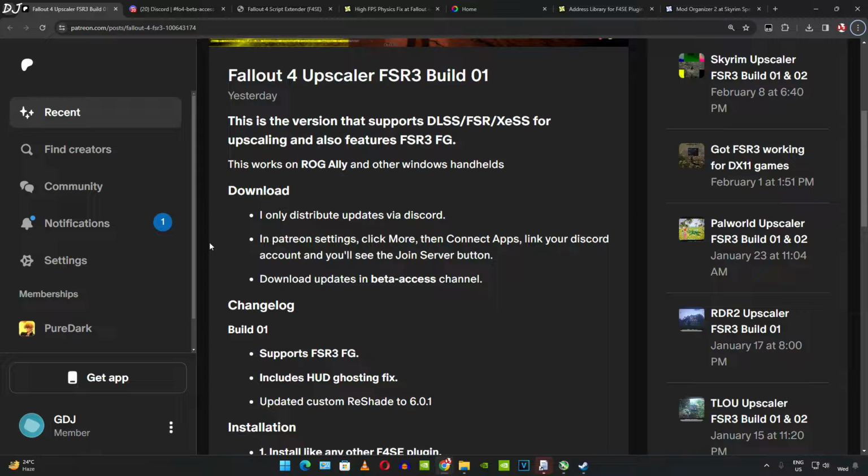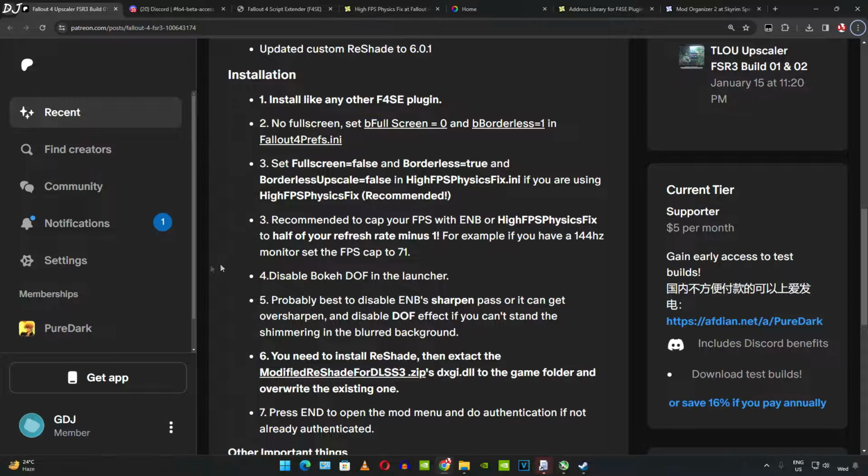You need to subscribe to Puredark's Patreon in order to gain access to their Discord server where the mod files are present. Their monthly Patreon subscription costs around $5 US. This mod works on any GPU, whether it's from Intel, NVIDIA or AMD, it does not matter. It even works on ROG Ally and other Windows handhelds. Install instructions for the mod have been provided on Puredark's Patreon page. I'll quickly go through the install instructions.